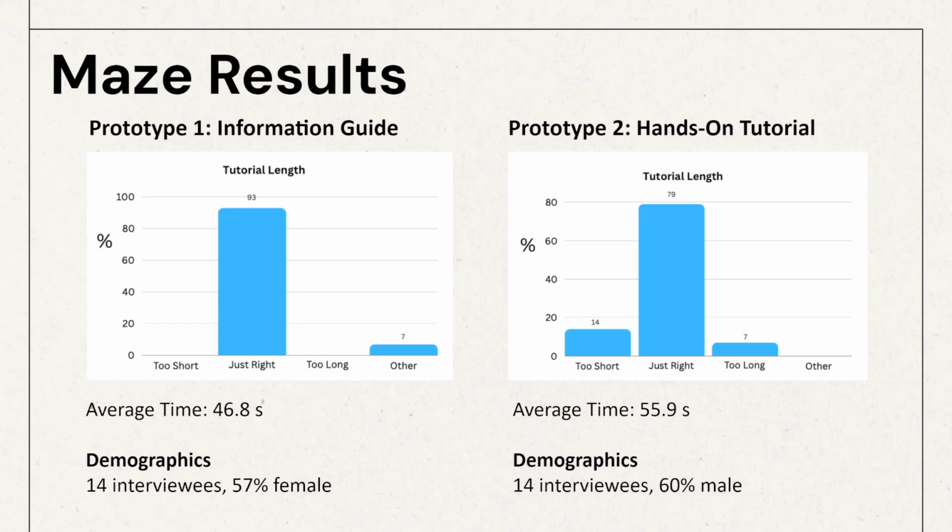To test these onboarding tutorials, we created Figma prototypes and gathered user data using Maze. What we found is that for the first tutorial, a lot of people felt it was the perfect length, while on the second one, some people thought it was too short, and other people had some issues with UI and thought it was too long, which explains why the second one, even though it was shorter, took longer on average for users to go through.